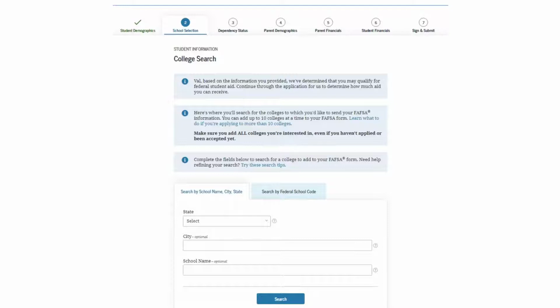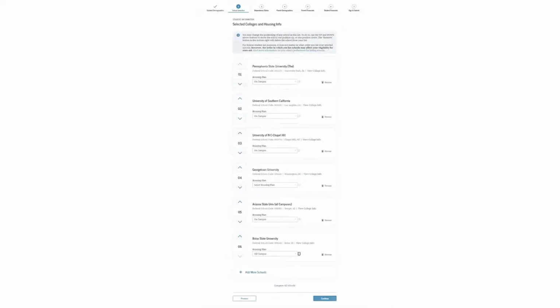There are 2 tabs to use to enter information, by searching the school name, city, and state, or by federal school code. The student will need to add the appropriate housing option for each school once it has been added. Once all schools have been added, the student can move on to the next step.